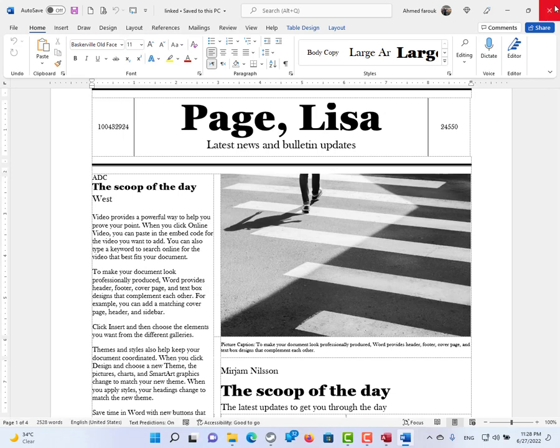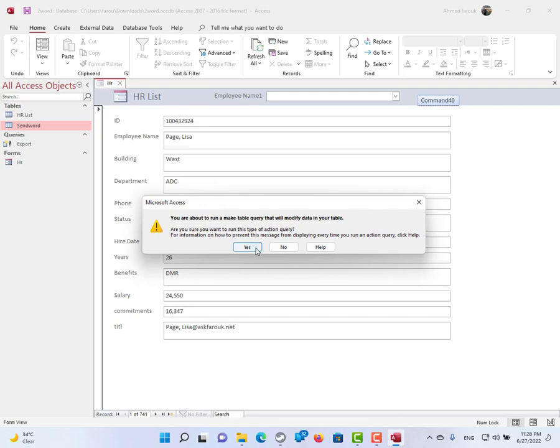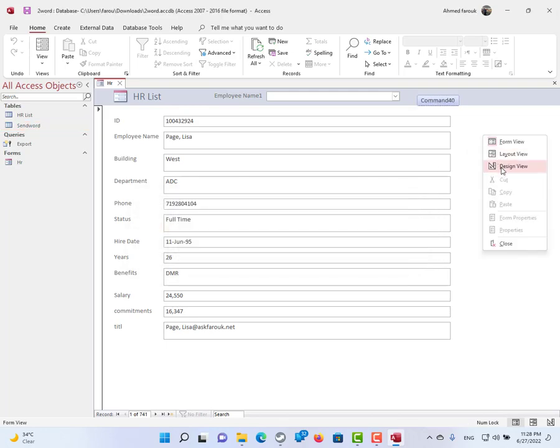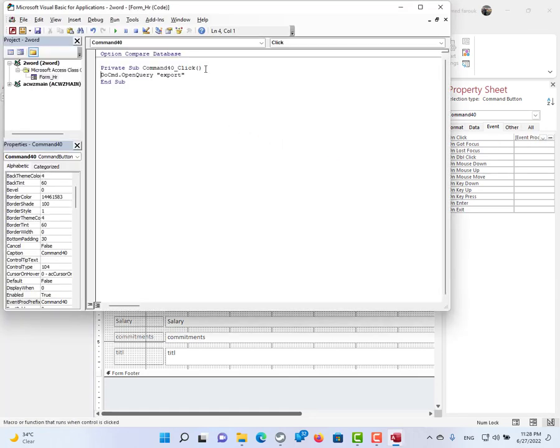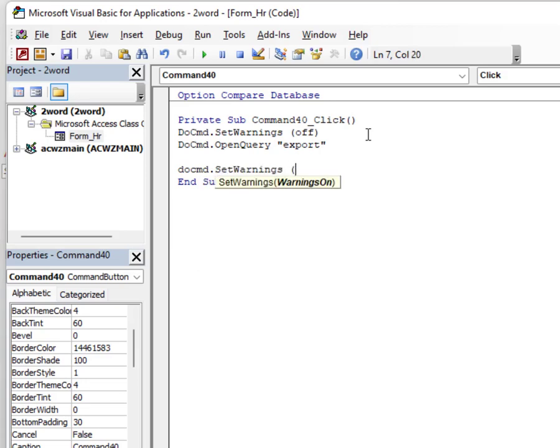Now I need to stop this warning message. So I need this code to run without the three messages that we need to run the query and delete and so on. So I will modify the code to set warnings, so DoCmd.SetWarnings off, but please remember to set warnings on again. Okay, SetWarnings is supposed to work in, but I don't know why, so warnings on.